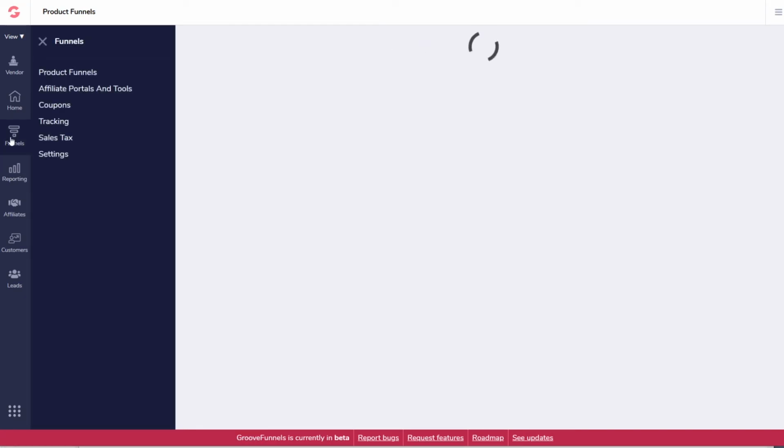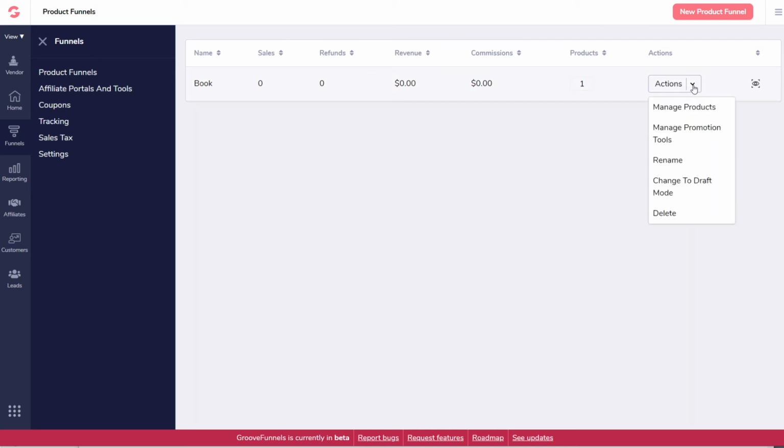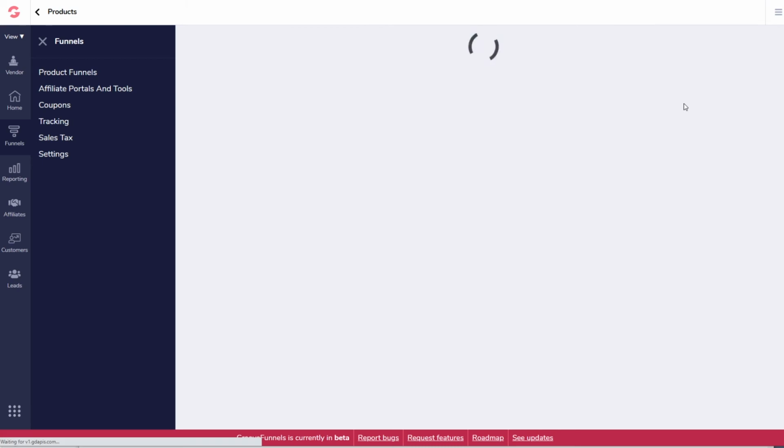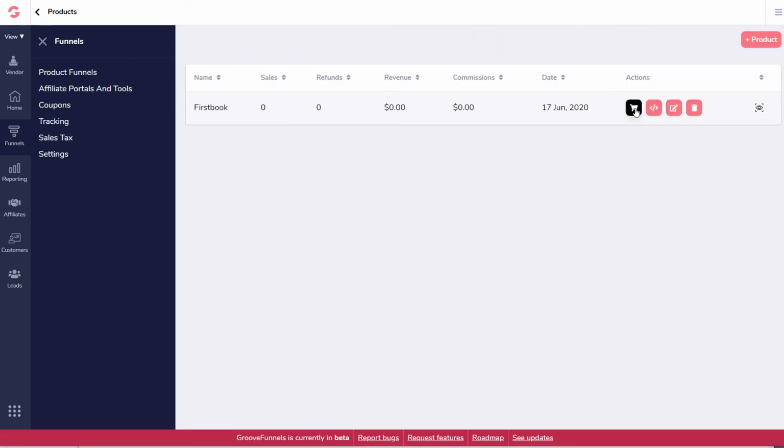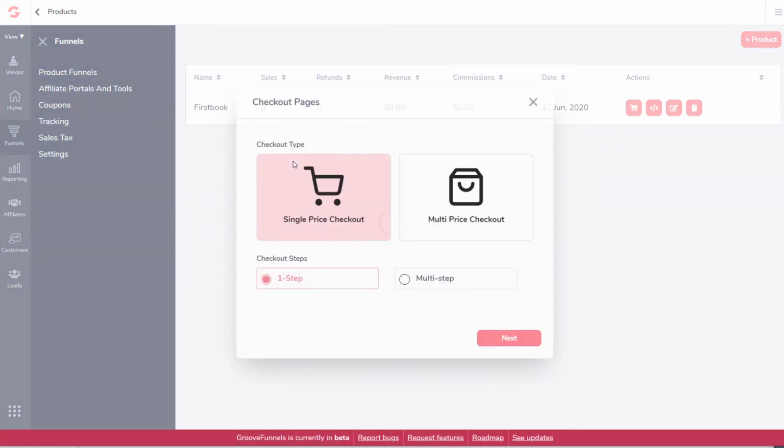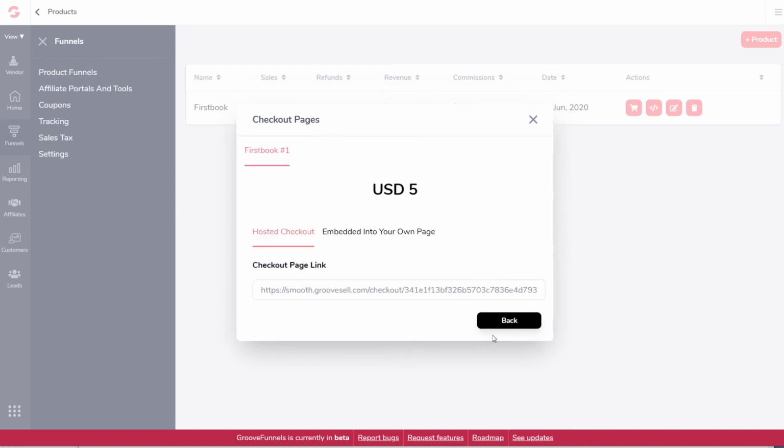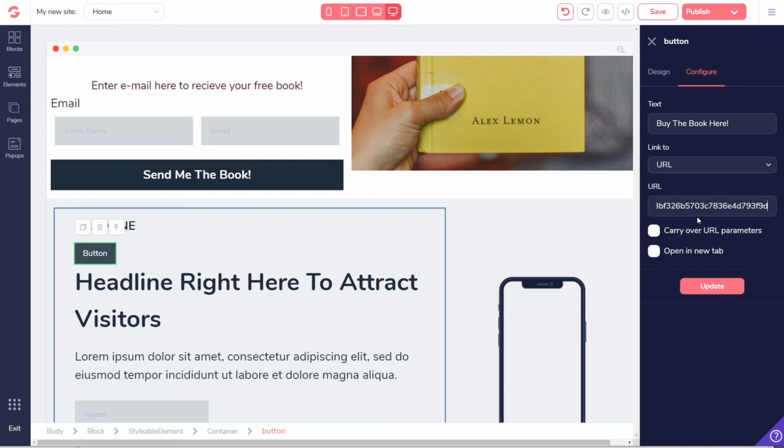back to funnels. Action, it's manage products. That's right, manage products. That's right, it hits the cart. Hit the cart to get the URL. One step, say next. There's a URL. Go back here, put that into the URL, open a new tab, say update.